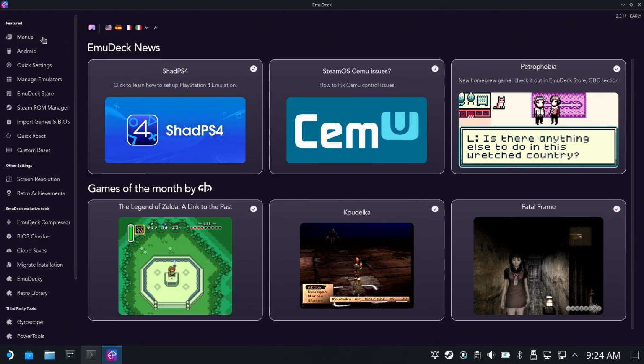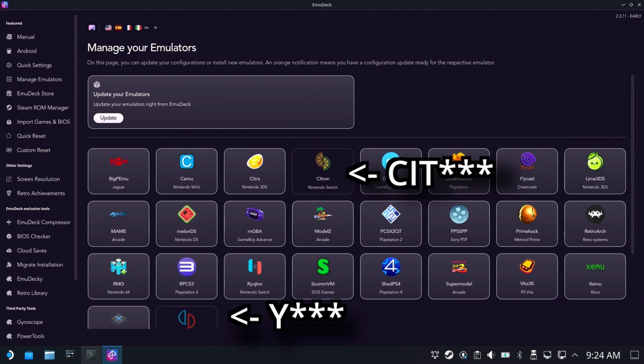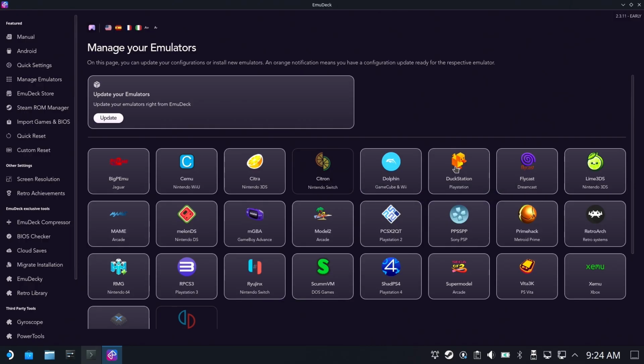Now that we've restarted it, we can see it no longer says manage emulators needs attention because it's all good. Yes, I know, what about those guys? We're going to get to those later. All right, everything looks pretty good here. It looks as you would expect.